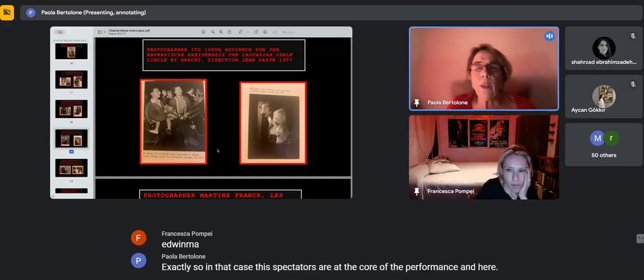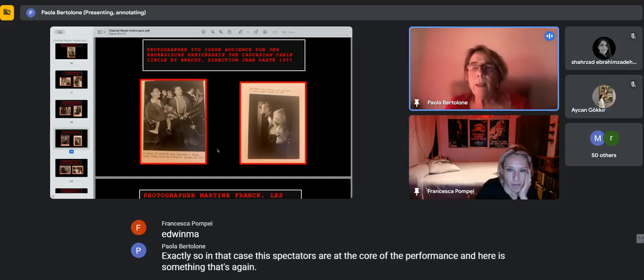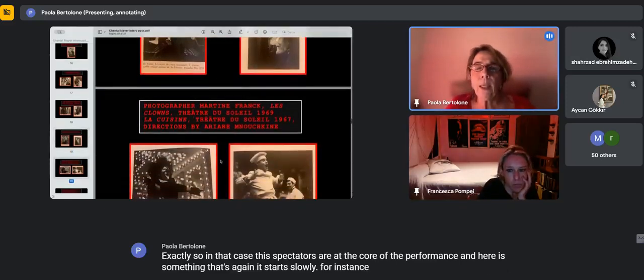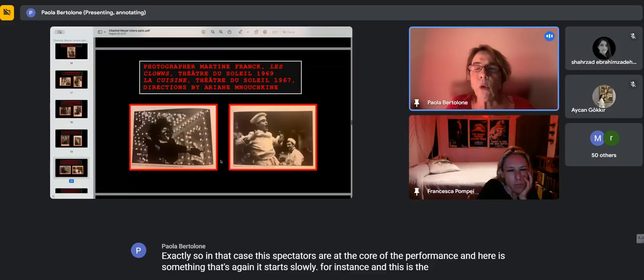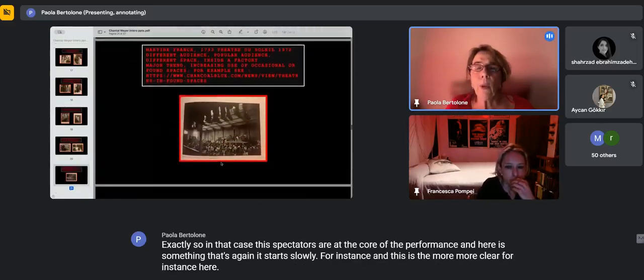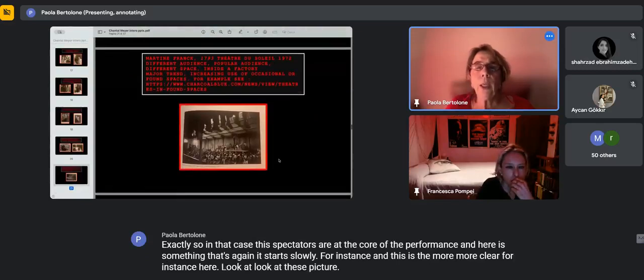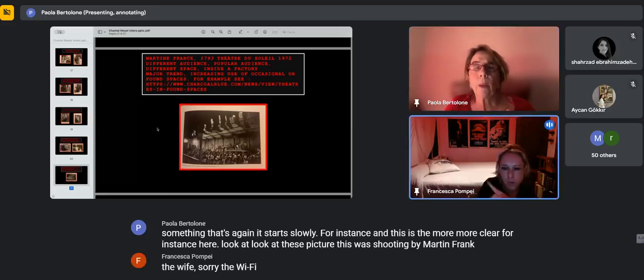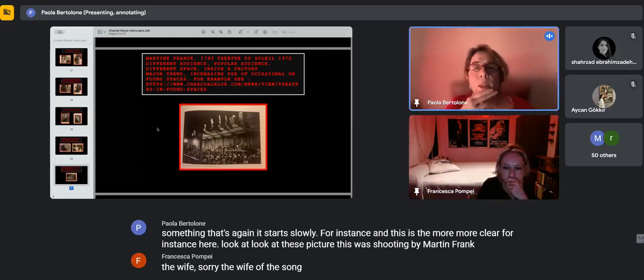And here is something that, again, starts slowly, and becomes more and more clear. For instance, look at this picture. This was shot by Martine Franck, the wife of Henri Cartier-Bresson. Mm-hmm. Right.